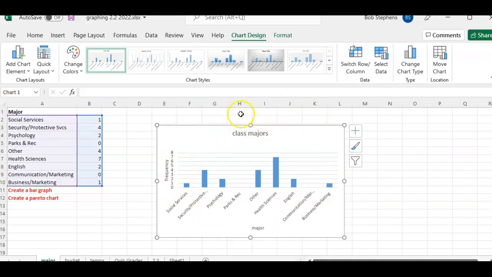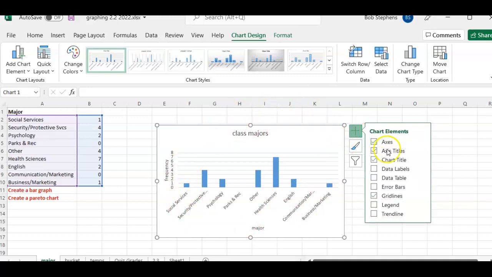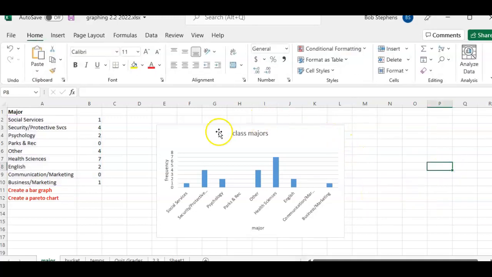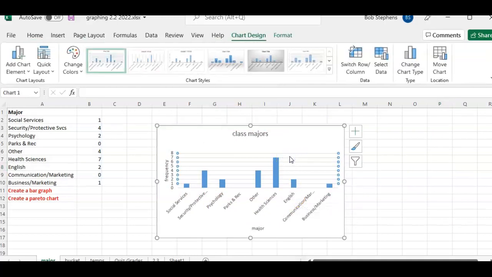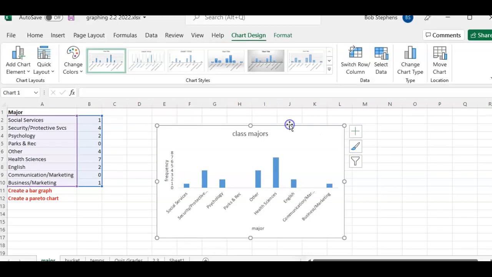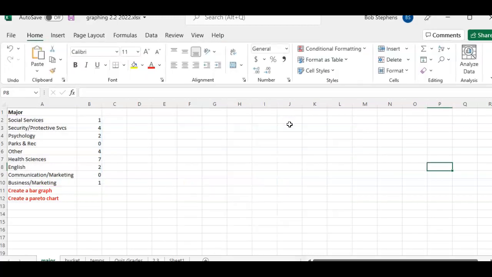So just different things that you can do. And well, actually, there's a lot more things in here, and you would just have to get in here and start playing around to figure out what they are. That's really the best way to go about it. Okay, once I have my graph, it sits here on my spreadsheet. If I don't want it there anymore, I just click on it, and I'm just going to hit the delete button. Whoops. And it goes away. Okay, so that was a bar graph, and now we're going to do a Pareto chart.